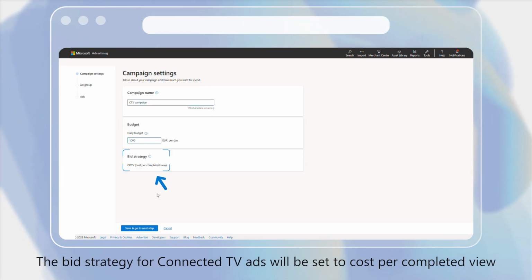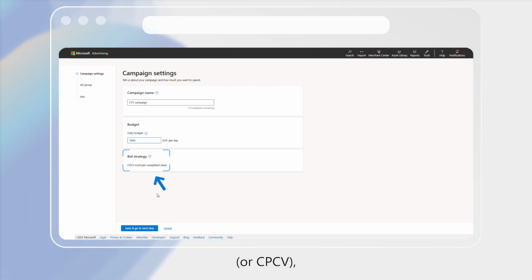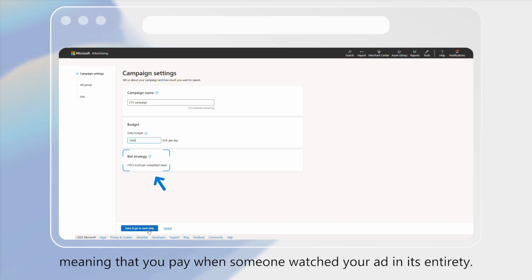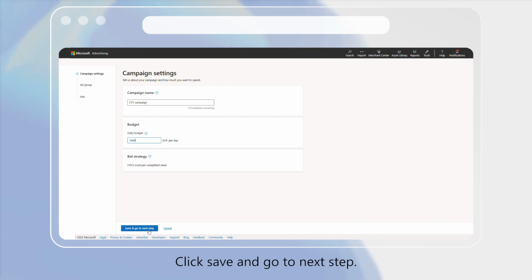The bid strategy for Connected TV ads will be set to Cost Per Completed View, or CPCV, meaning that you pay when someone watched your ad in its entirety. Click Save and go to Next Step.